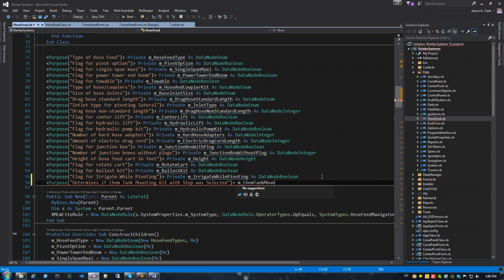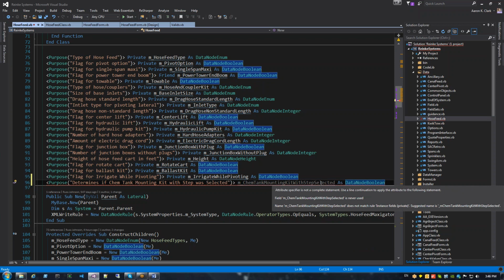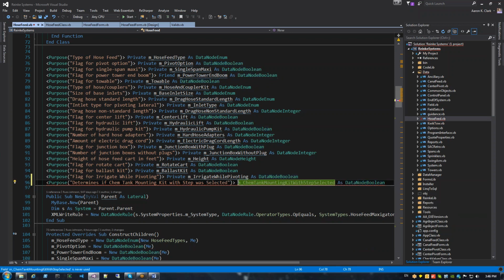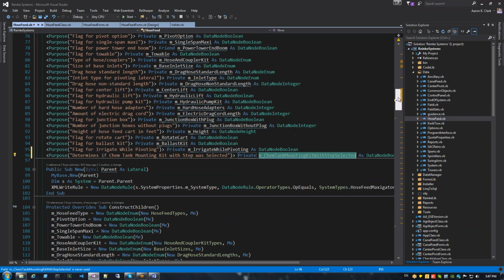Chem Tank Mounting Kit with Step selected as data node. It's going to be Boolean. So add this. Oh, forgot our private statement. Okay. And can't spell it correctly. All right. So then go down here.